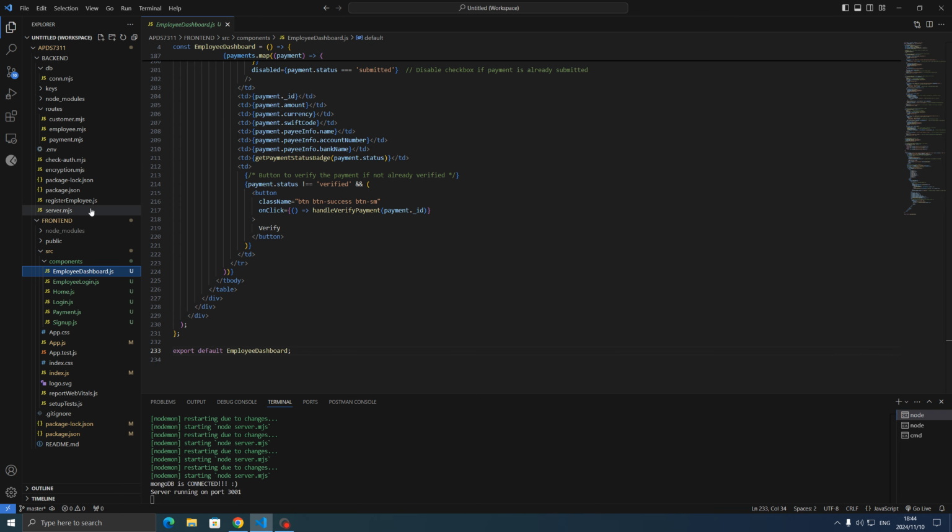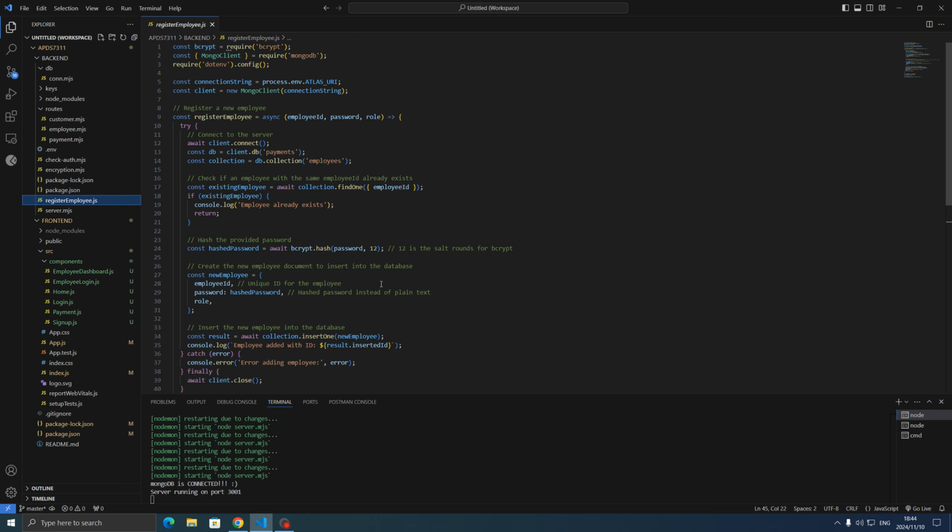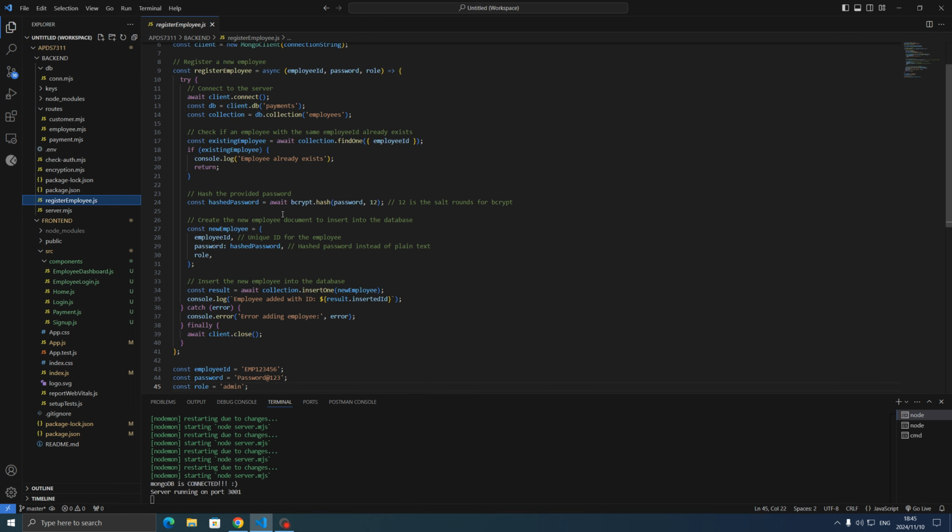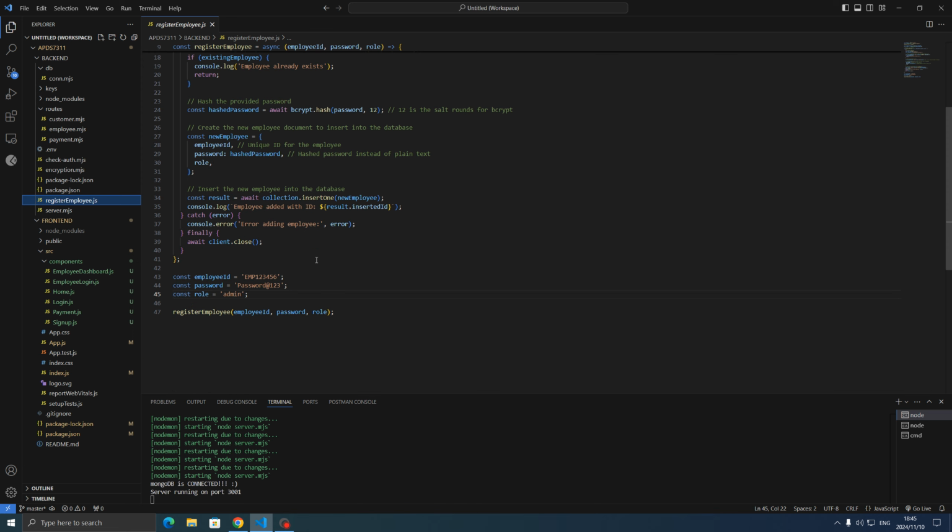And then lastly, I wanted to show you the register employee. So here we're able to register a new employee. If the employee already exists, obviously it gives an error. And then it hashes the password for them, and also it adds the employee to the DB. So here are the credentials for the employee that's being added. It's EMP123456, and the password is password123, and they have the role of admin.